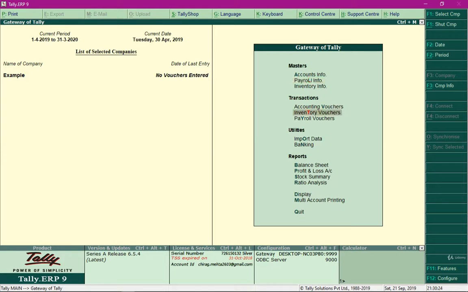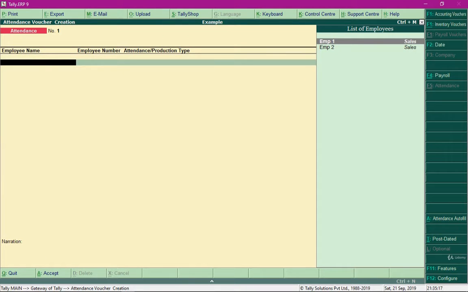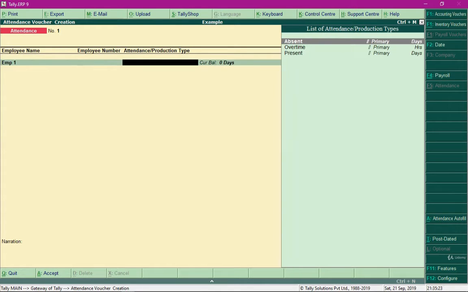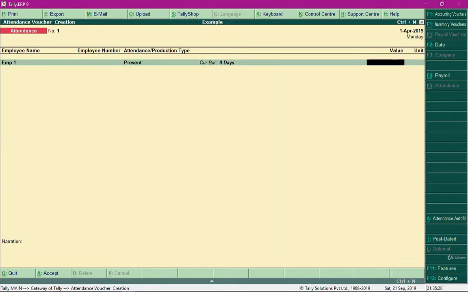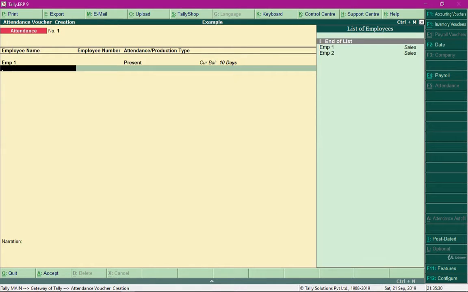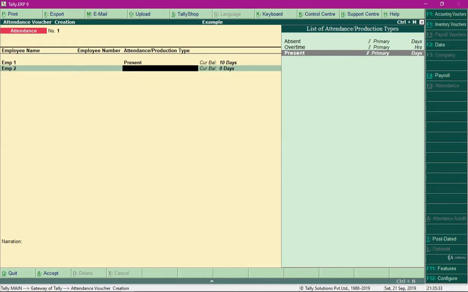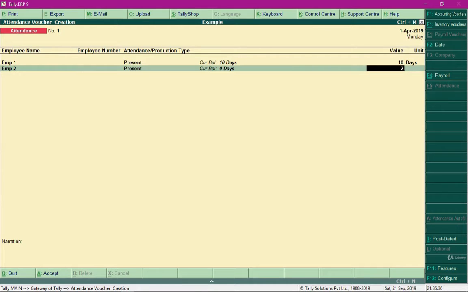So we will open payroll vouchers at gateway of Tally, and I am already in the attendance voucher creation. So in order to record attendance, we know that we can select the employee whose attendance we want to record and specify the number of days the employee was present, and we can then select another employee details and continue with recording attendance for each and every employee. So this was the case with the earlier example which was discussed in the previous video.